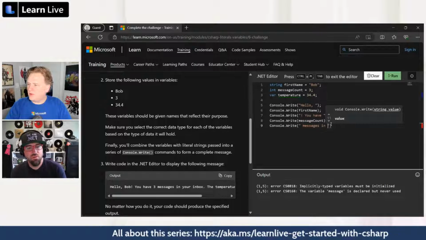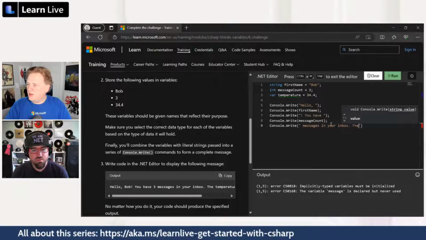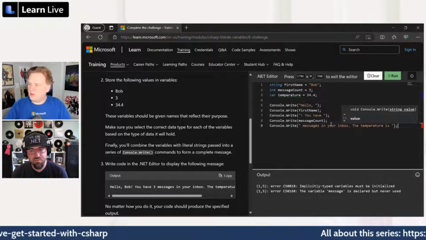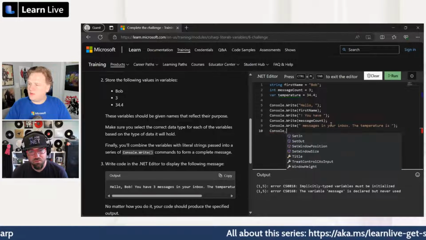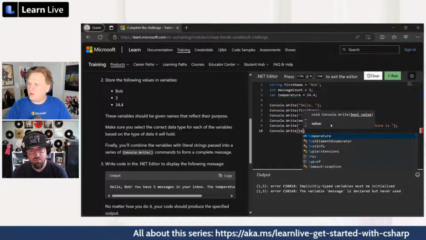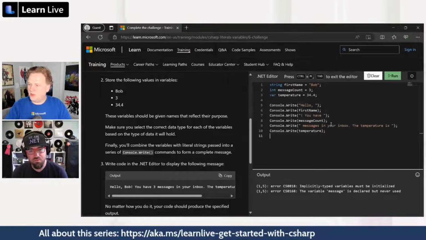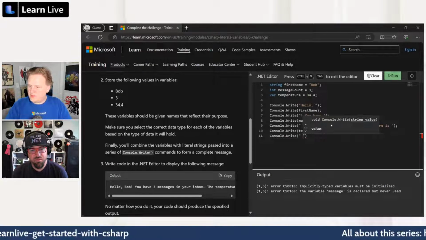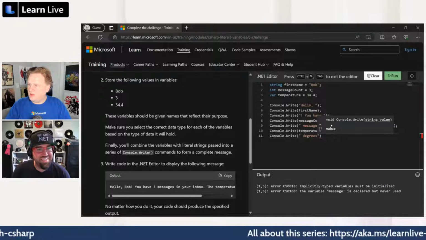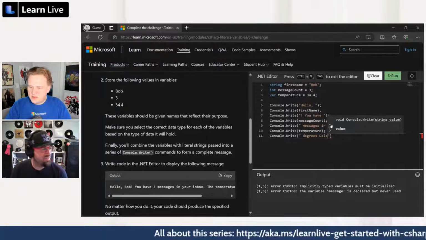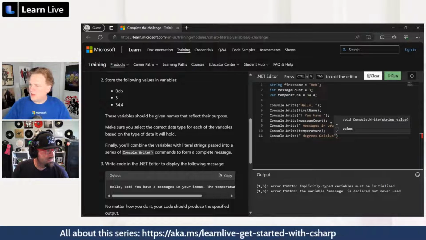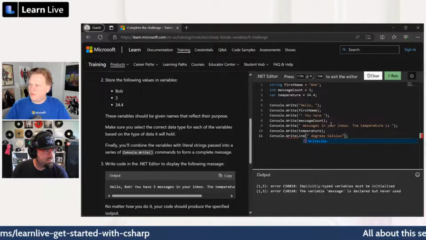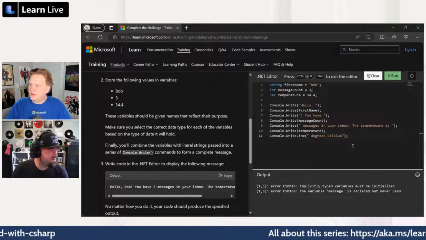Messages in your inbox. The temperature is... right. Temperature. Console.write. And then you have to scroll over. I don't know what it's going to put. Degrees. Oh, degrees. Okay. Actually, we can make this last one WriteLine, and it'll finish the line. There you go. Okay. This should work, right?